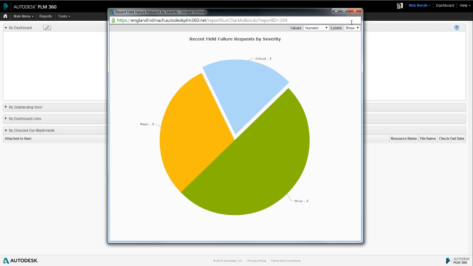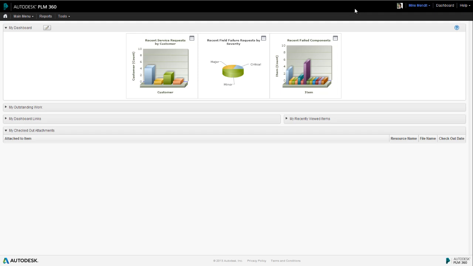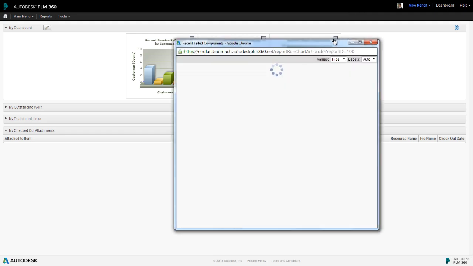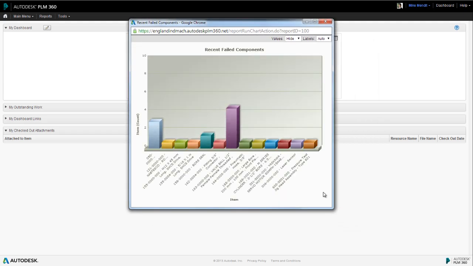Now if we take a closer look at another of these charts, highlighting recently failed component parts, we can see that there are two items which are proving to be problematic, which we can investigate in more detail later.